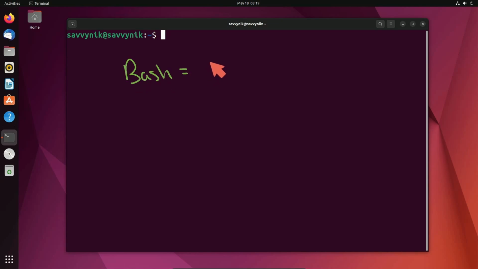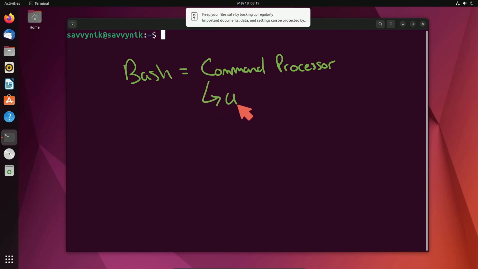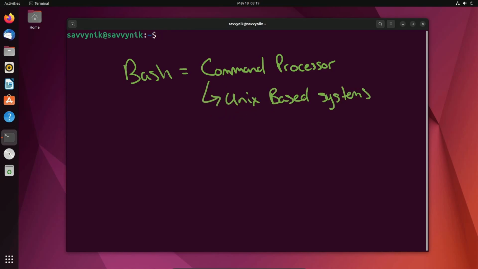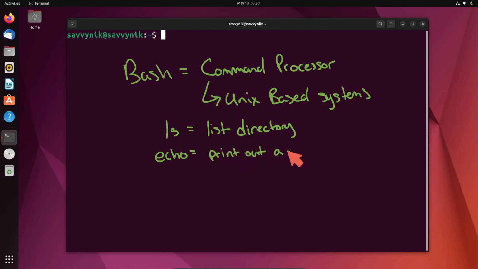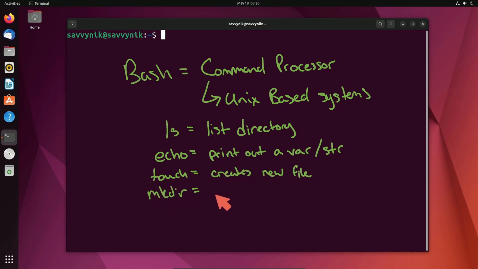Bash is a command processor created for Unix-based systems. Mainly, it allows you to give specific commands through a terminal, and it processes those commands in order to tell the system what to do. Some basic bash commands include ls, which can list all the contents of a directory, echo, which allows you to print out a variable or string, touch, which can help you create a new file, mkdir, short for make directory, and there's a ton more examples, but these are some of the basics that we'll be talking about.